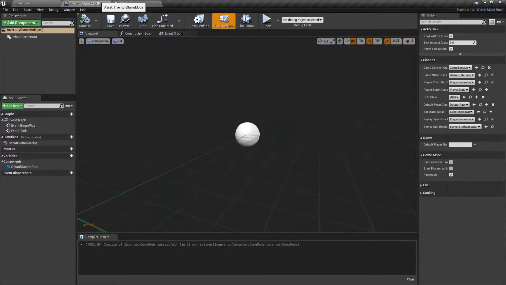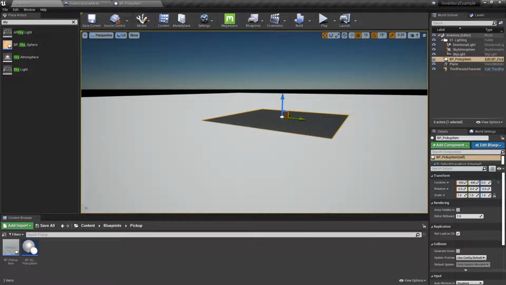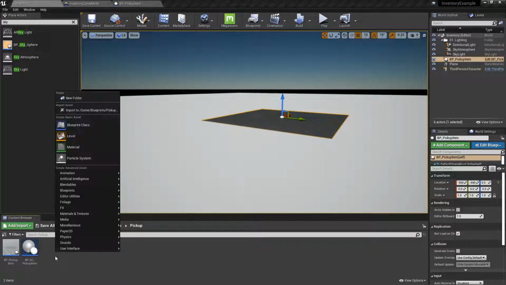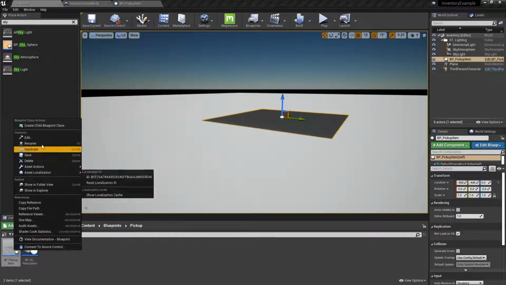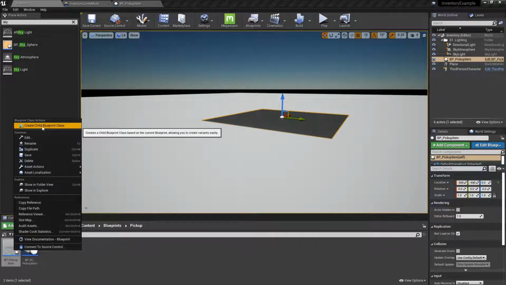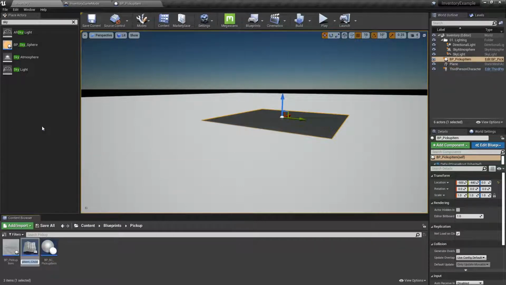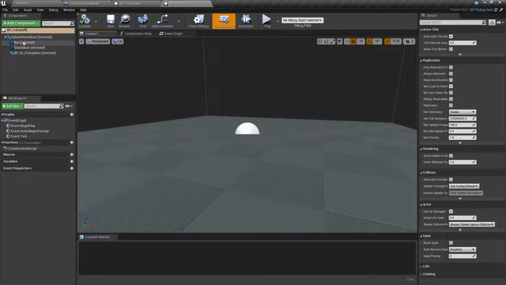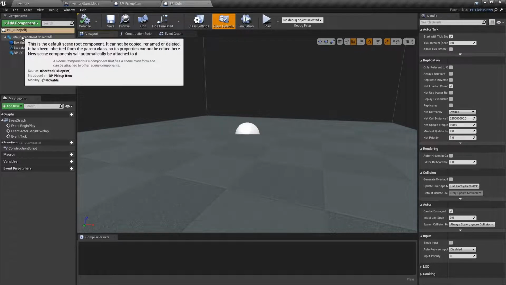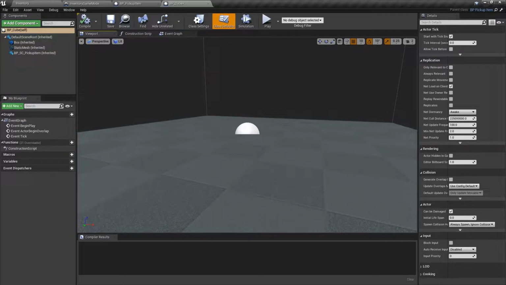And now we need to start thinking about other things, child blueprints that we can put in here. So let's just start with another blueprint class. In fact, let's create a child blueprint class of the pickup item. We'll call this one BP underscore cube. If we open that up, now I've got all of this inherited from the parent: the scene root, the box, the static mesh, and the pickup item that we had previously.